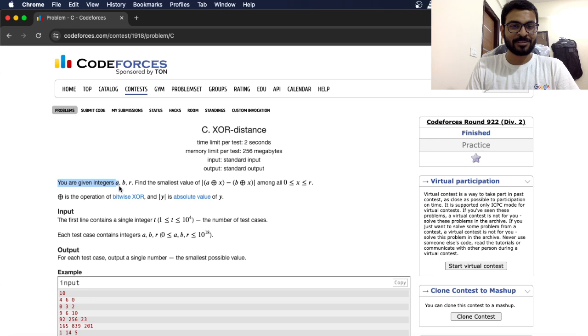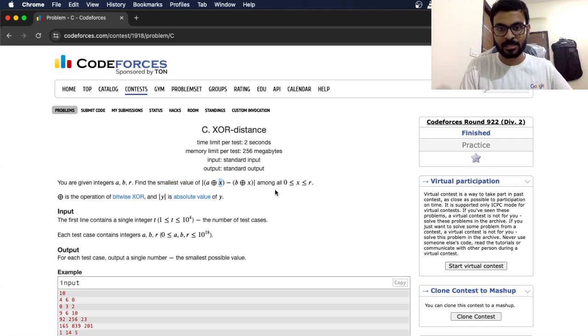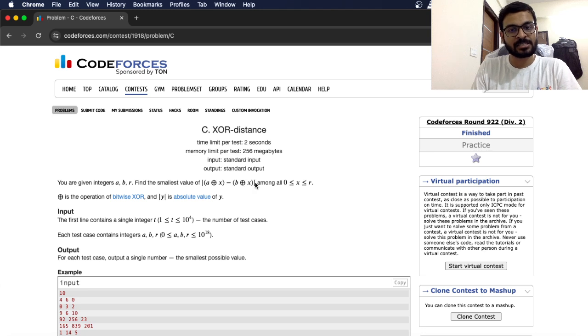You're given three integers, a, b, and r, and you have to find the smallest value of |(a XOR x) - (b XOR x)| for x in the range 0 to r. So you have to choose this x. You can choose any x that lies in this range. R is given, so the range is given. You have to select an x such that this value is the minimum possible. A and b are given.